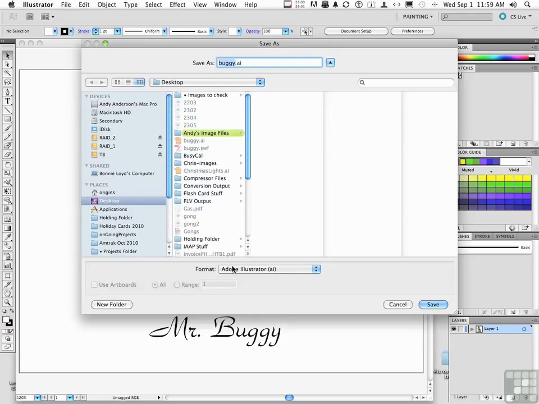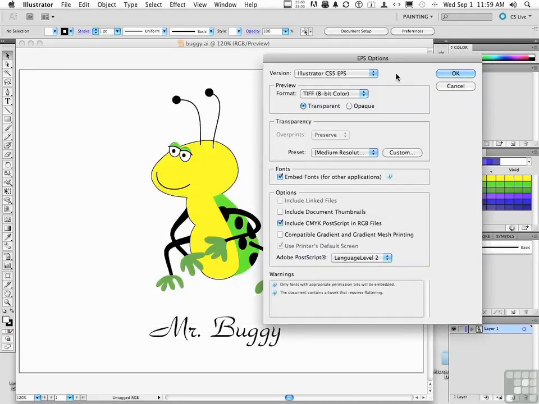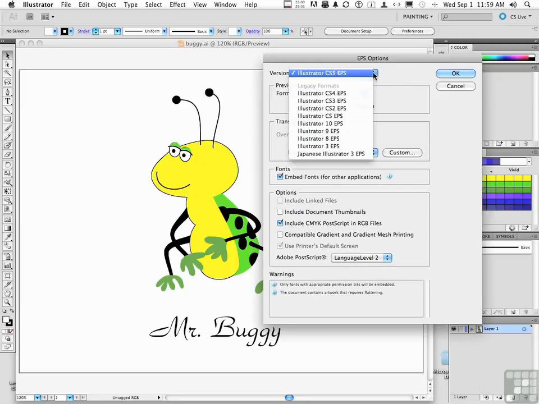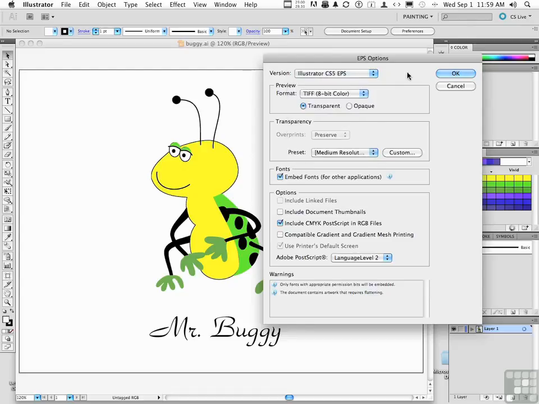Change the format to EPS. Click Save. Your options start with version. You may need to change the version to fit the device you're going out to. However, the farther back you go, the less features you have, so you might want to check that before you click a button. But you have the ability to go all the way back to Illustrator 3.